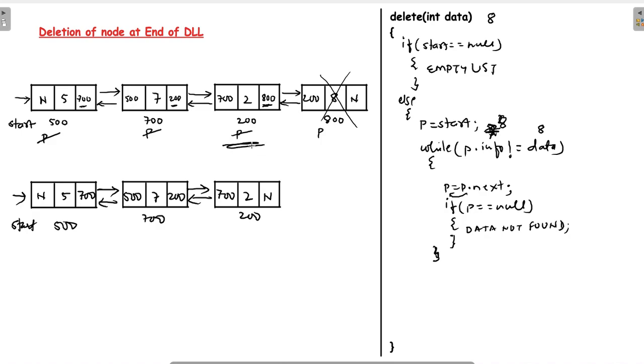This is 200, but we have not stored this address 200 in any variable. We know the node which is to be deleted, we can make the previous field null, so this connection can be broken. But how will you break this connection? You need to remember this address. And how will you get this address? You need to get this address while moving P to the next position. Means when you were at 500, you are moving from 500 to 700, so you need to copy this 500 in some variable. So when you are at 700 and you are moving from 700 to 200, you must copy this 700 to the other variable.